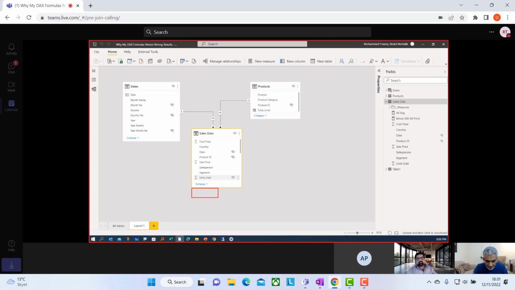This is not physically added, but at the time of evaluation, all the columns from the products table will get added. And also the other table, the dates table: if you have 10 columns, all the 10 columns will get added here, right? And this will be a huge table altogether. So if you mention sales data, that means you are referring to all the columns of the sales data table, products table, and the dates table. Okay. Now, what is the effect in this case?